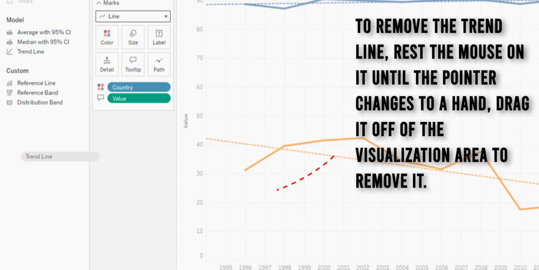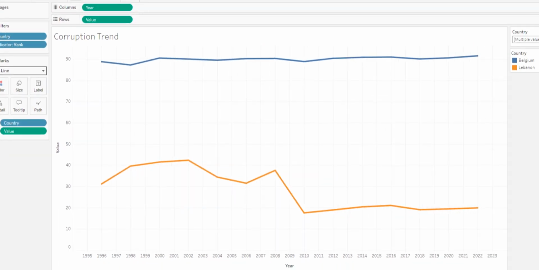To remove the trend line, rest the mouse on it until the pointer changes to a hand, drag it off of the visualization area to remove it. Repeat for Belgium.